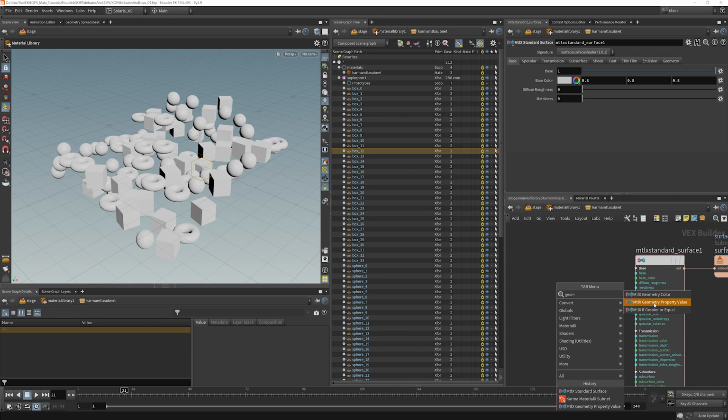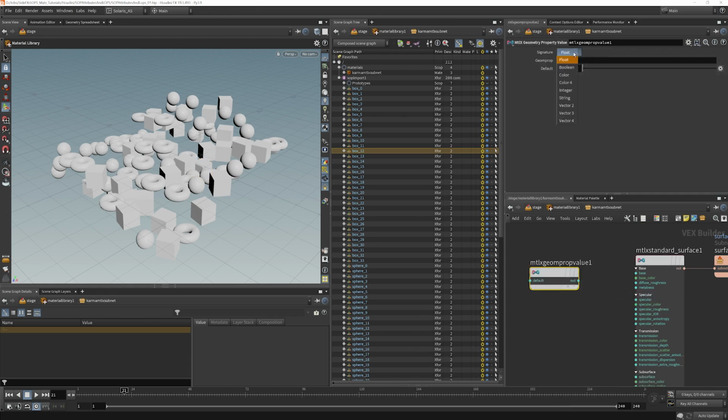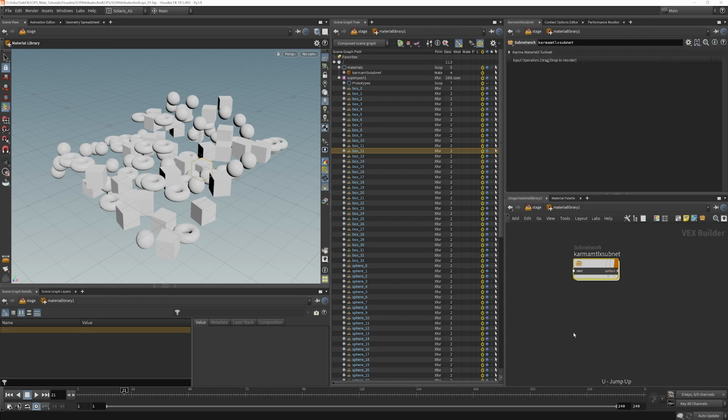I'm going to use a geometry property value here. Make sure to set that to color. And the property is displayColor. Make sure to get the capitalization correct here and plug that into base color.